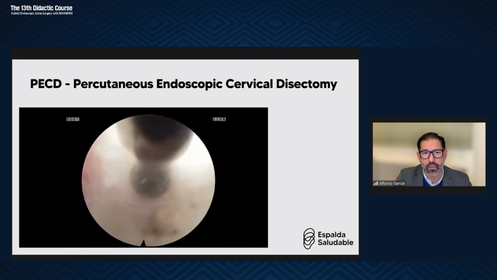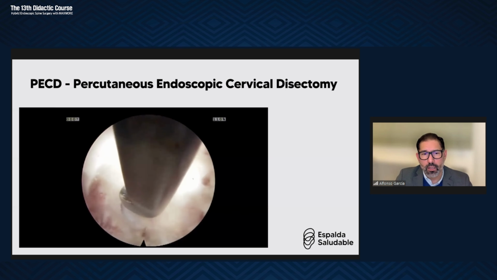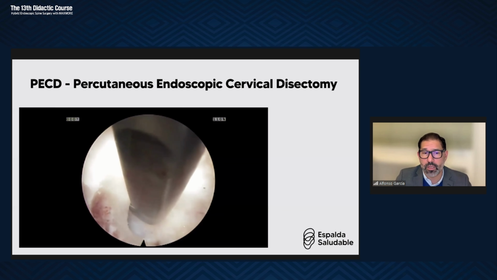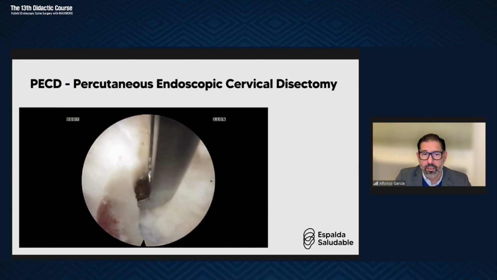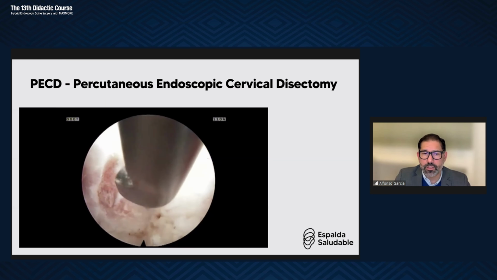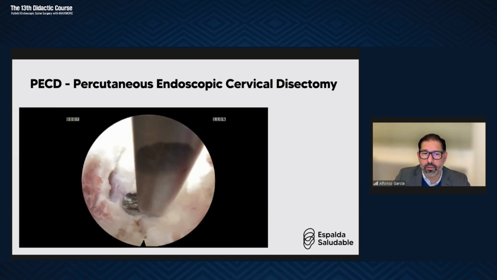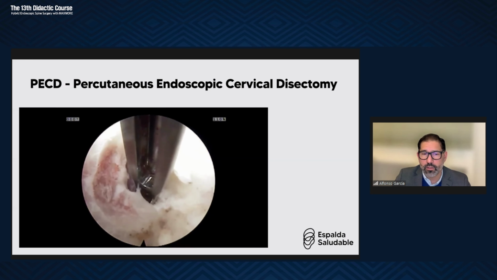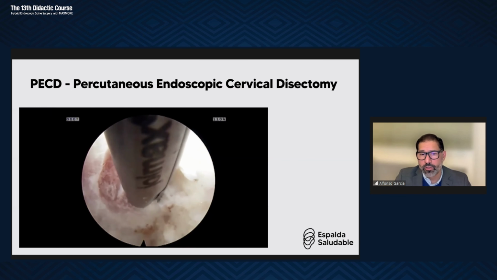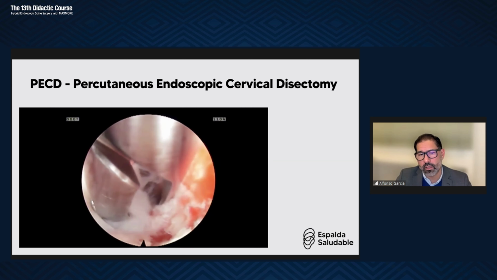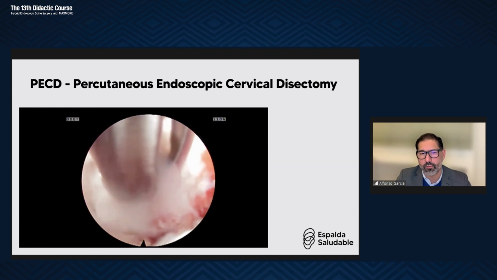I'm starting to drill there. As you can see, I left the anterior cortical of the lamina of C7 intact. So I'll take some bites. And you can see how the yellow ligament is very shyly attached to the inferior lamina, and when you remove bone, it immediately detaches from the inferior part.